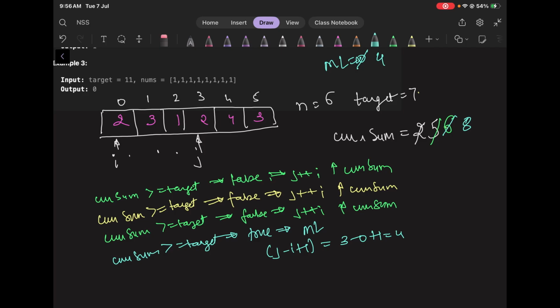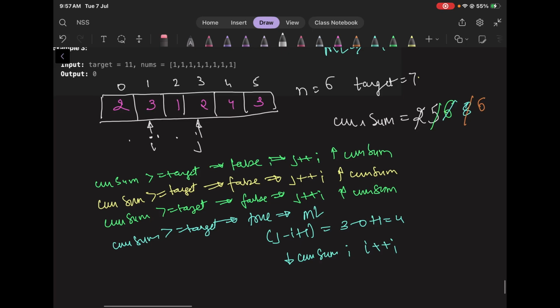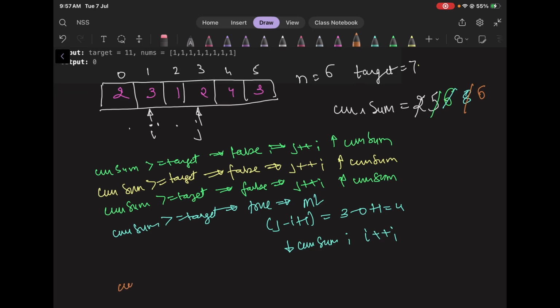So I decrement my current sum and I do i plus plus. Okay, so over here my current sum goes to 8 minus 2, since i moves from this place to this place. So this becomes 6 and my i goes from index number 0 to index number 1. Now I again check, is my current sum greater than or equal to target? So over here this is 6, so this is a false statement.